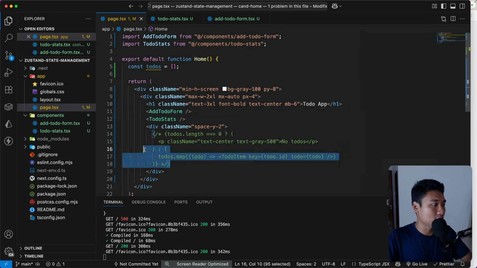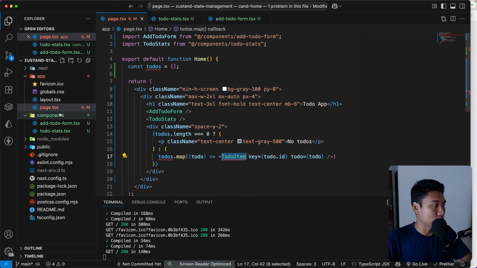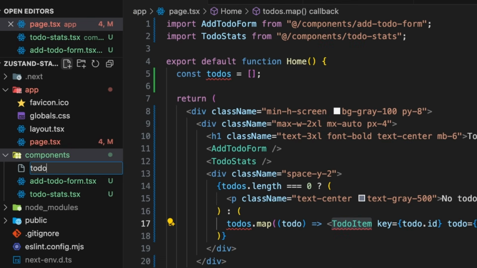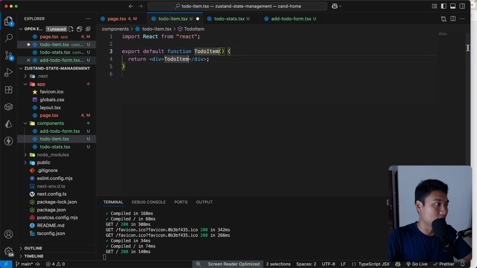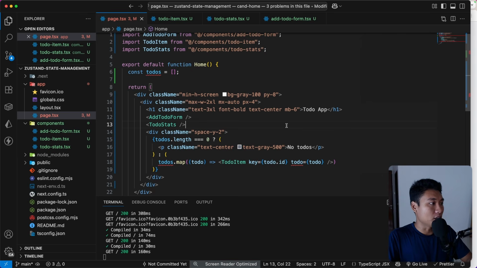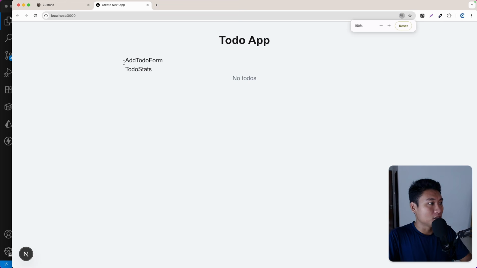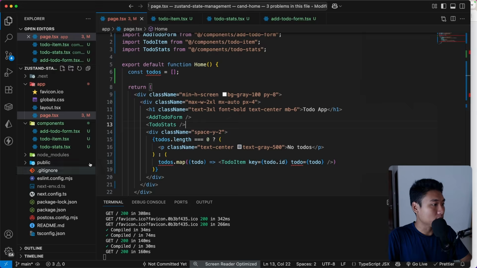Just like that. The next thing is we have to create the todo item component. So in the components folder, we do todo-item.tsx. Let's do RFC, change that to TodoItem, and then we just have to import that. Okay, so now let's take a look at the result. Here, I'm going to make it bigger. As you can see, first we have the AddTodoForm, then we have TodoStats, and of course, because we don't have any todo, this TodoItem is not rendered. I think I'm going to start with the AddTodoForm first.